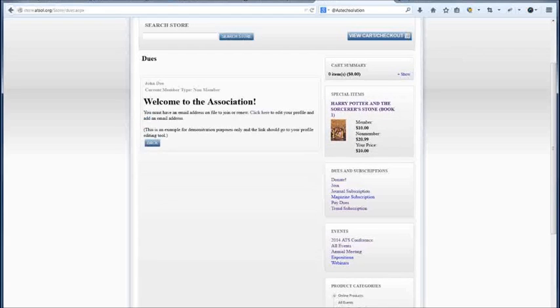Now, in this case, an individual member does have a requirement. So in this case, a message will pop up that says you must have an email address on file to join or renew. Click here to edit your profile and add an email address. So in this case, you would make this link. This is all inside the view. You could click here and go to whatever page you want, your profile page, your edit profile page. Really, this is completely up to you. As we say, this is an example for demonstration purposes only, and the link should go to your profile editing tool.